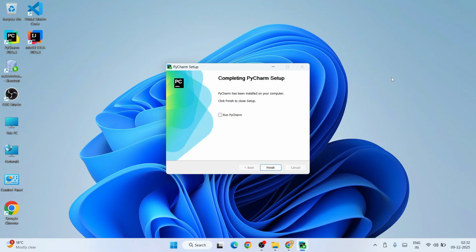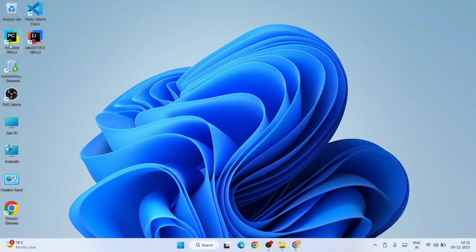So welcome back. Now you can clearly see that our PyCharm is now installed. So you can just simply click on finish, and here is our desktop shortcut for PyCharm. So just simply double click on that icon to launch our PyCharm.